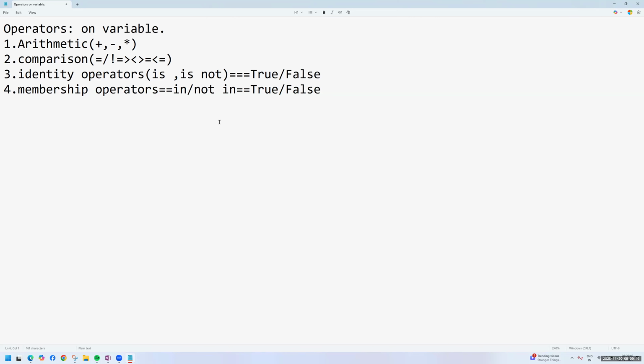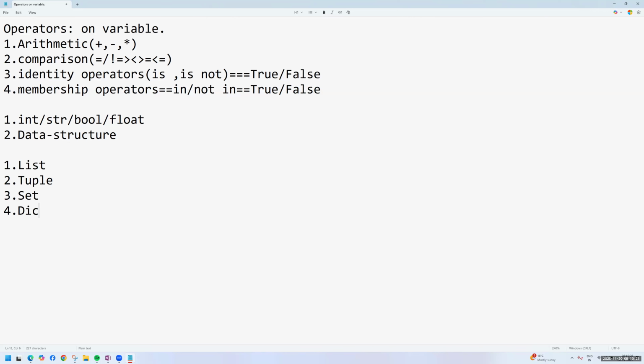Now, as of now we discussed basic data types. What are the basic data types in Python? Integer, string, Boolean value, float. Now I am going to introduce data structures. In data structures, we have four types. One is list, second is tuple, third is set, and fourth is dict. Dict means dictionary. Note it down.